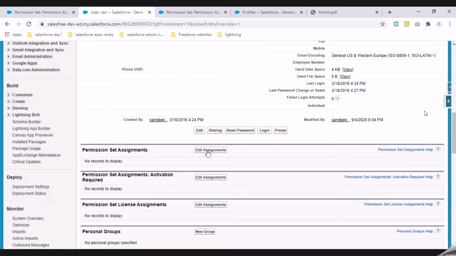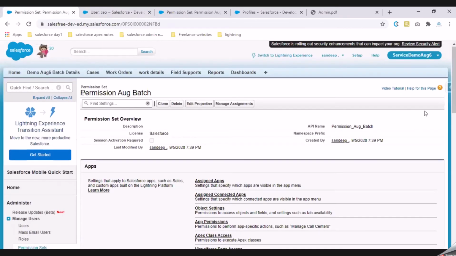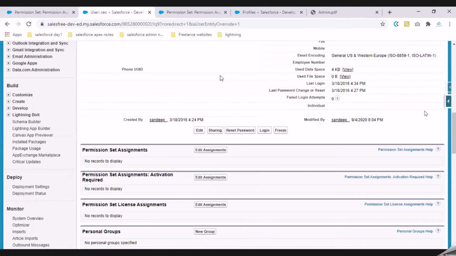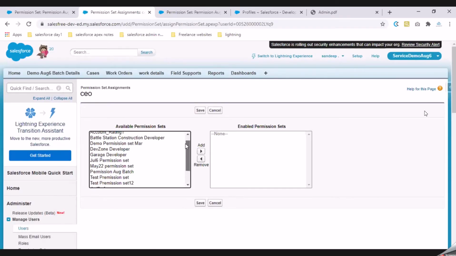All right, so how to assign the permission set that we have created to a user? This is the permission set that we have created. Go to your user, scroll down, and you will find this permission set assignment section. Click on edit assignments, and here in this section you will get to know all the permission sets that are there.